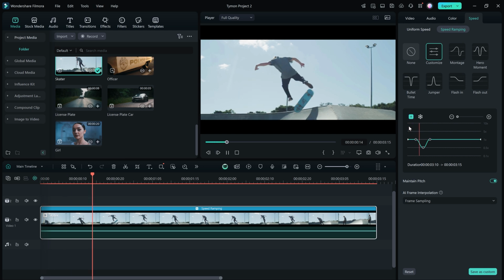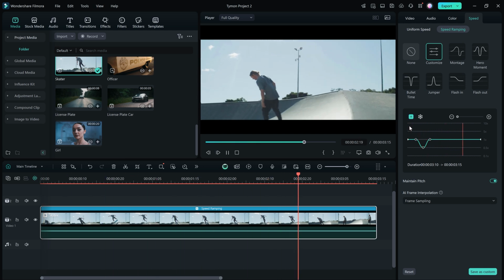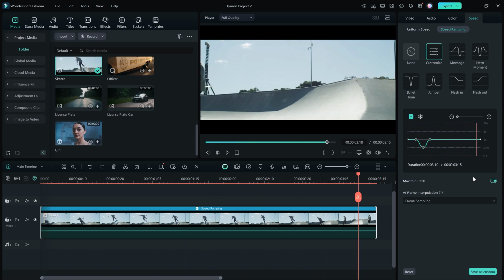Look at how accurate this clip works. This is 100 times better than Premiere. The maintained pitch toggle will make sure your sound doesn't go lower or higher in pitch, it just slows down. The AI frame interpolation will make sure your speed ramp will still look smooth even if you slow it down.